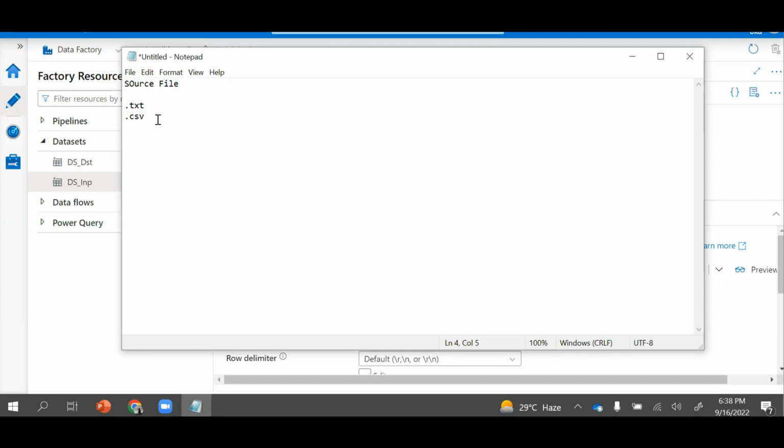As a part of this video, we are going to use two activities. First is Get Metadata and second is the Filter activity. I have already explained Get Metadata in my previous video, so you can watch that. Using the Get Metadata activity, I will fetch all the files, and using the Filter activity, I will filter out either CSV or text.